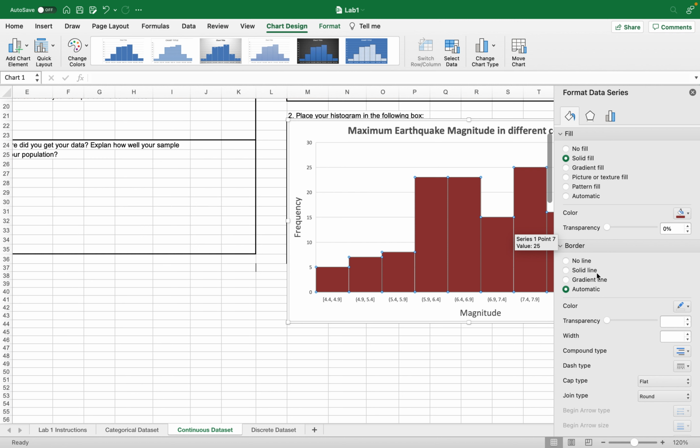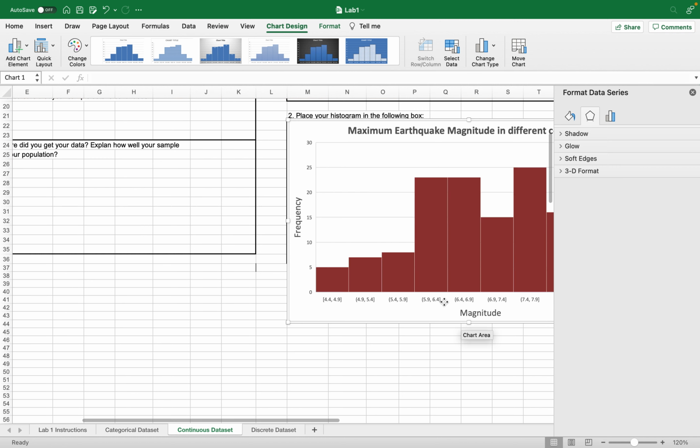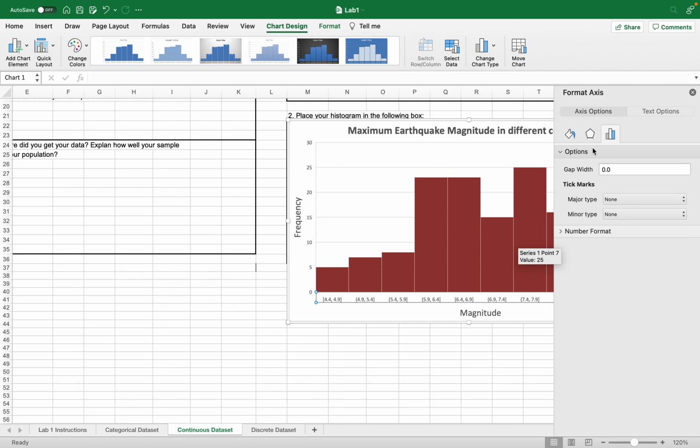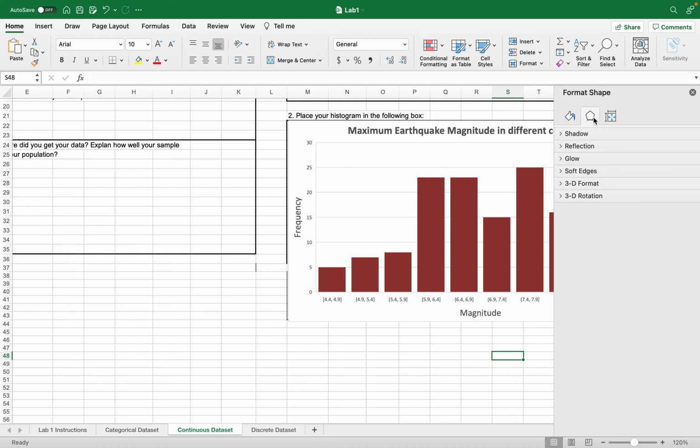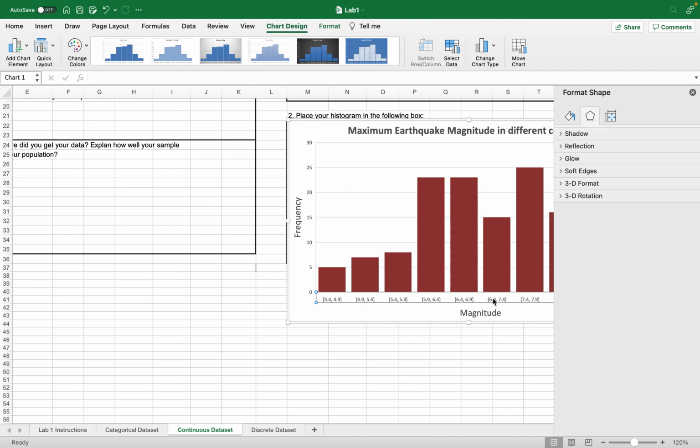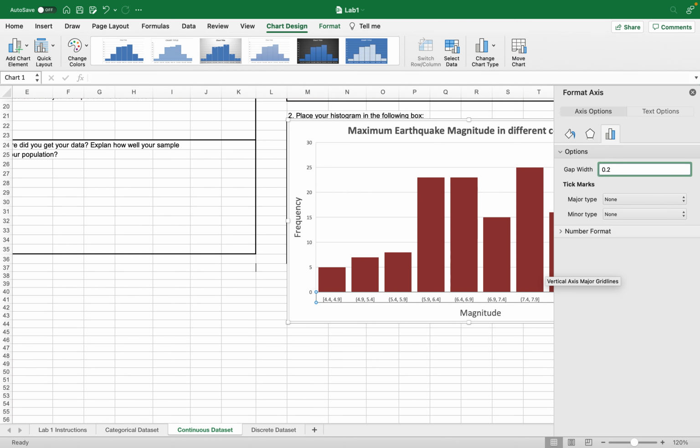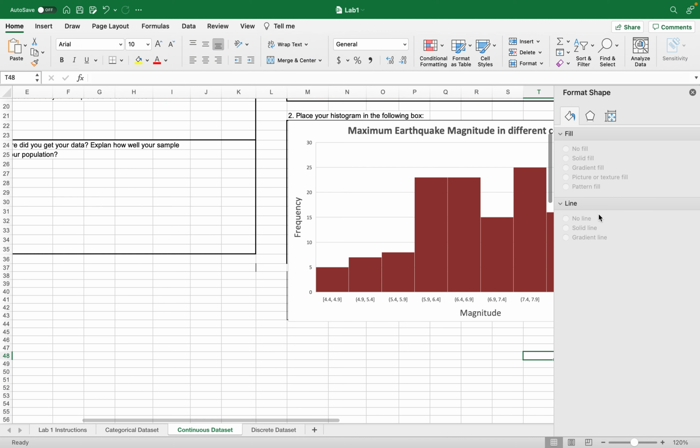You can make the space in between your bars. I can make the space between my bars change. See the gap width here? What I did was I double clicked down here on the numbers, and I could change my gap width. So if I wanted to have a bigger gap width, I could do that. But I don't want that because, remember, on histograms, our bars touch each other. But I'm just showing you what you can do.